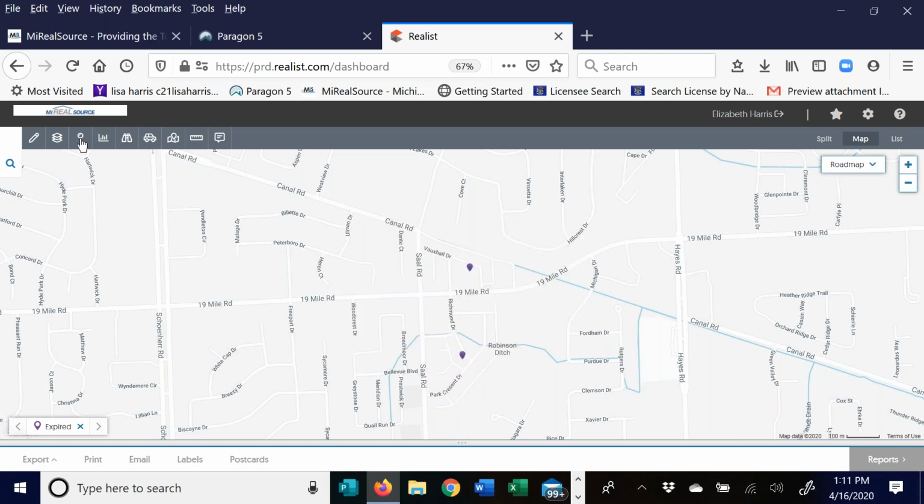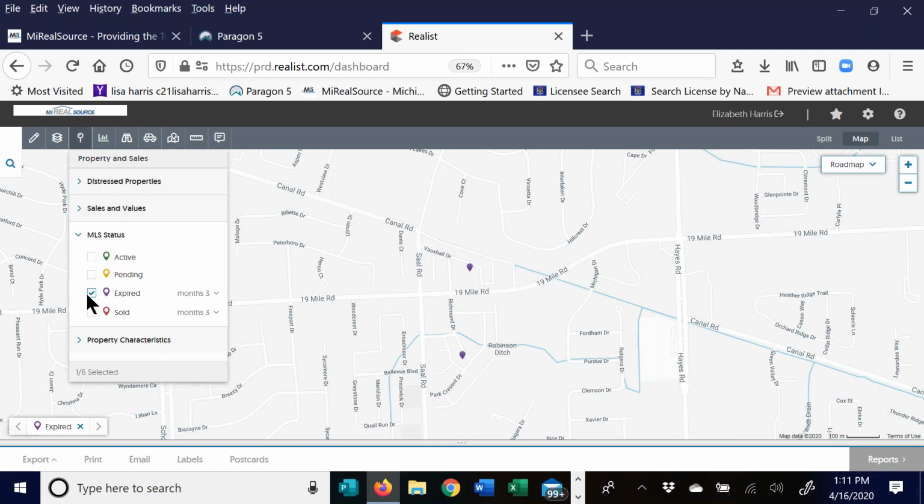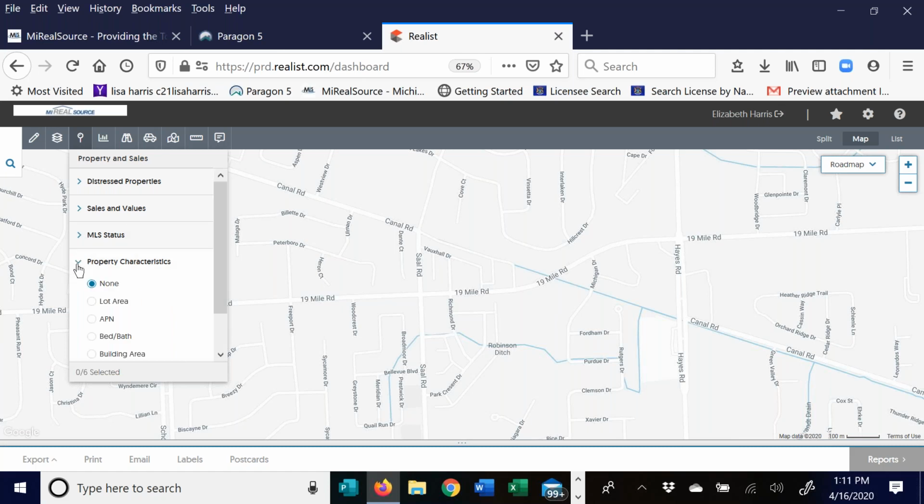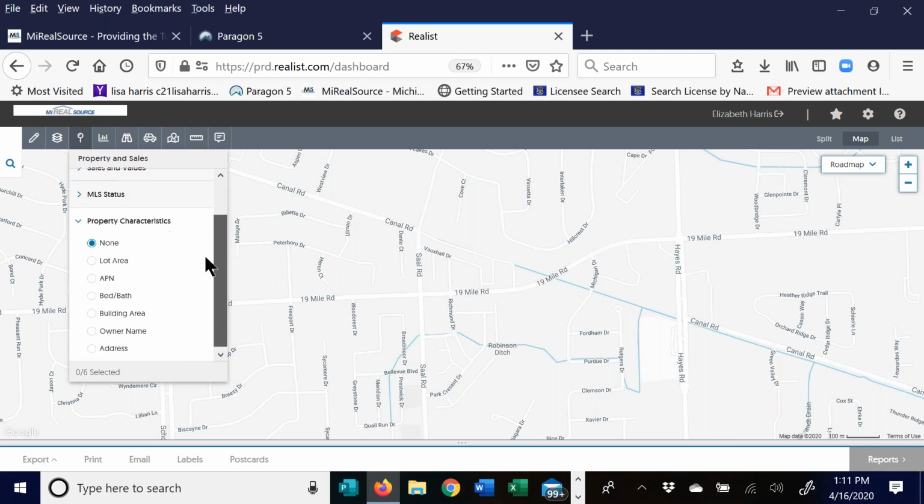Okay, so back to the top left again, and then it removes expired. Again, you can do active, pending, sold, and these drop-down menus let you go 12 months back. Okay, under MLS status, one last section is property characteristics. You can type in or select any of these, and it will put in the information for all the properties. So for example, if I wanted lot area, I can see it for all the properties, building area.